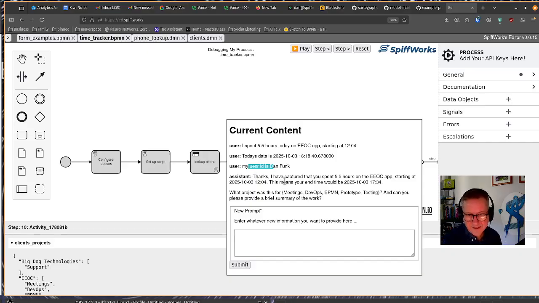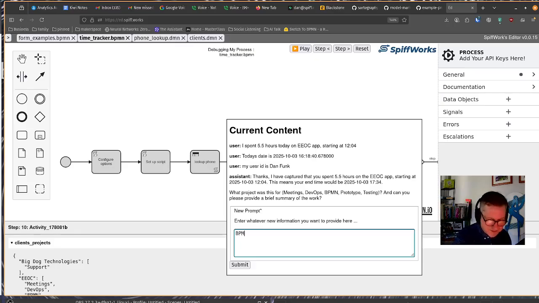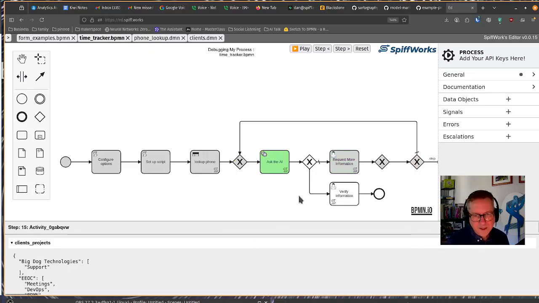It says, thanks, I've captured that you got 5.5 hours on this app starting at this time. This means the end time would be this. What project was this for? And can you please provide a brief summary? And I can say I'm doing some BPMN work to provide a cool demo video. And I'll just hit submit here, and it'll loop back around because we're not done yet.